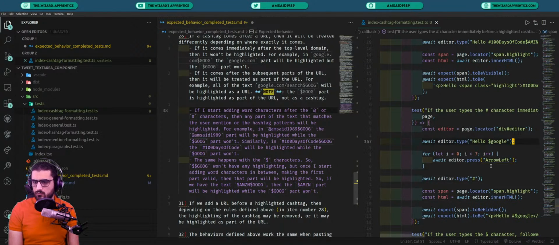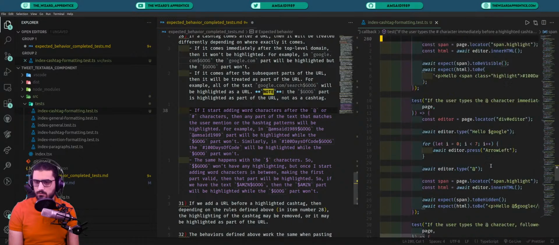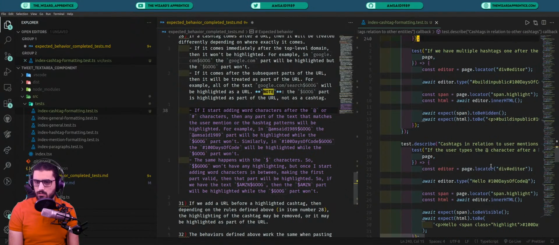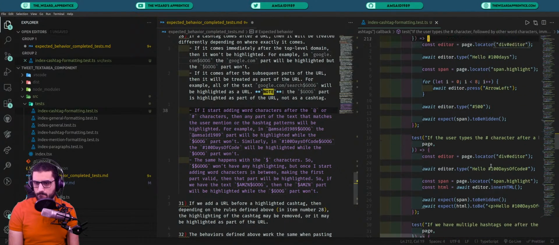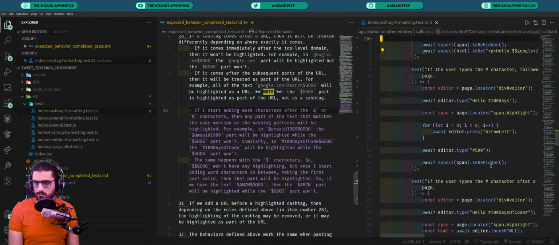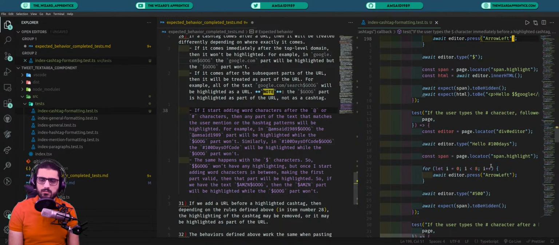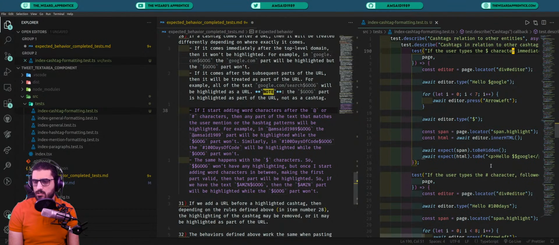So we need to also basically check what happens when we add characters. Let's say, with a cache tag here, we've added a $ character here. What we need to check is, okay, what happens if we added the $ character, then some word characters.